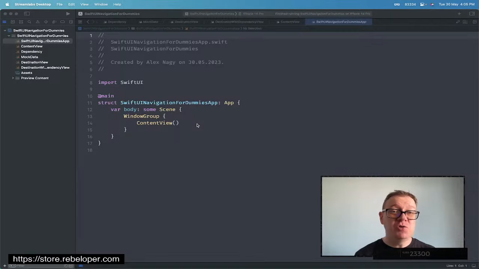I'm going to show you the easiest way to navigate in SwiftUI. Now, if you come here to learn about the navigation stack with a path, then this is not for you. We are going to make it as simple as possible.